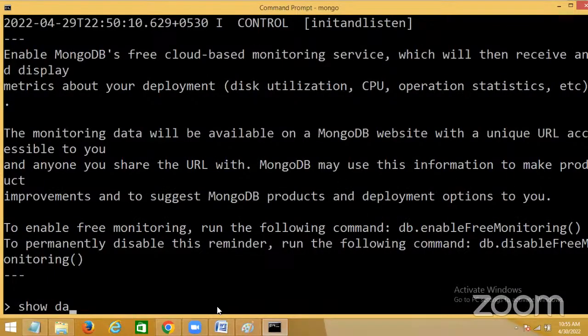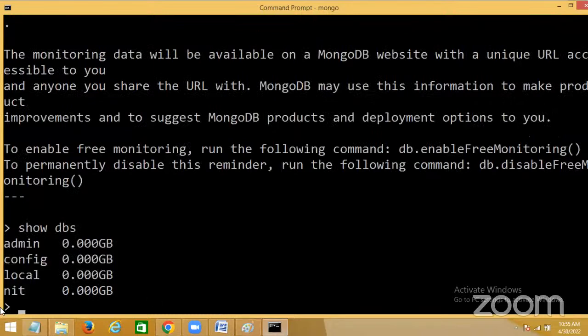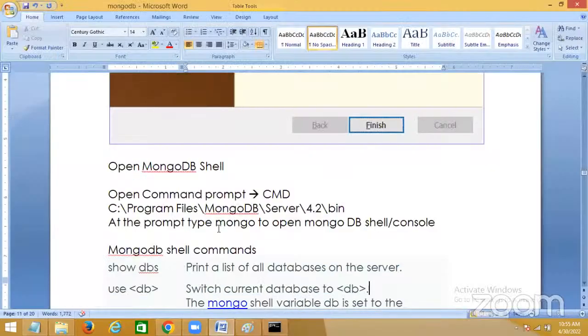Okay, show databases. I'll just write show dbs, which will show you the databases. Now there are some existing databases like admin, config, local, and there's one more database called NIT.